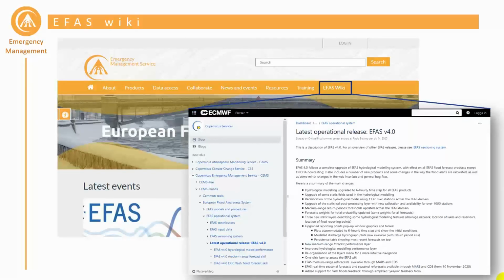Additionally, you can also find detailed information on EFAS, its components and their development, including detailed information on EFAS 4.0, on the wiki page. This wiki can be accessed from a link on the top menu of the landing page of the EFAS website.